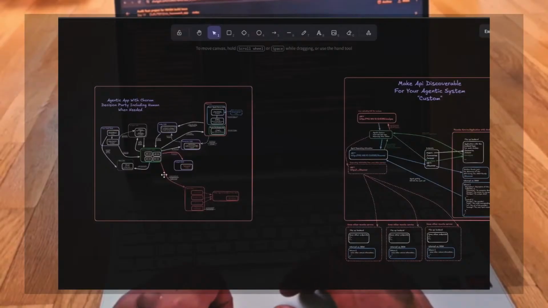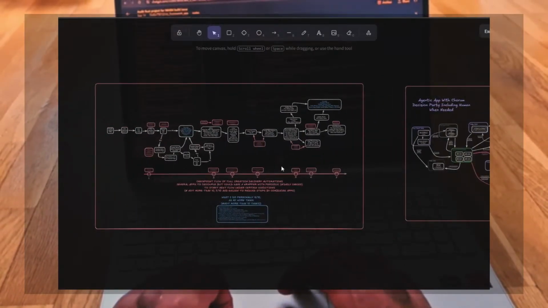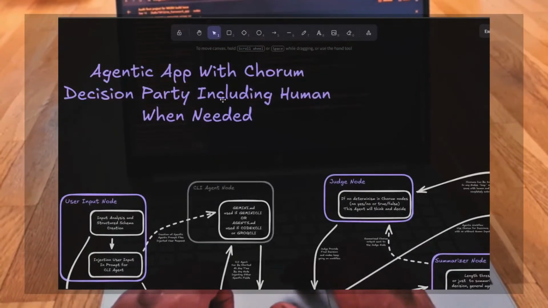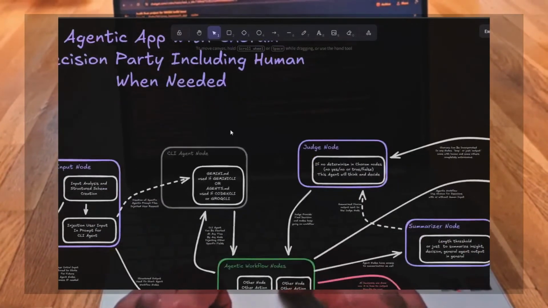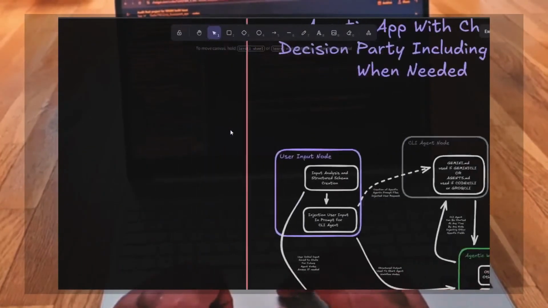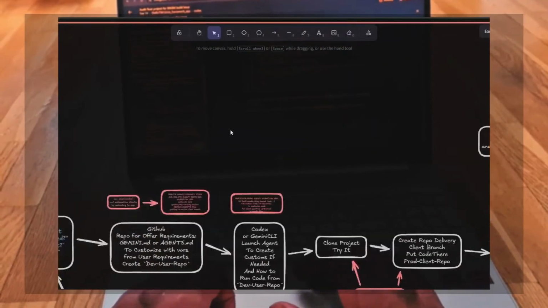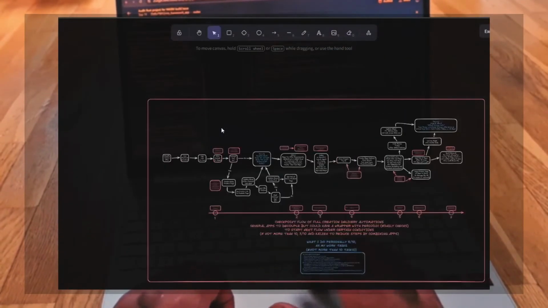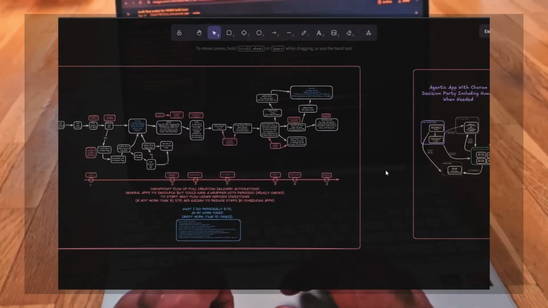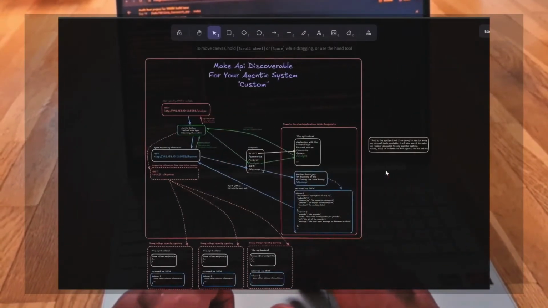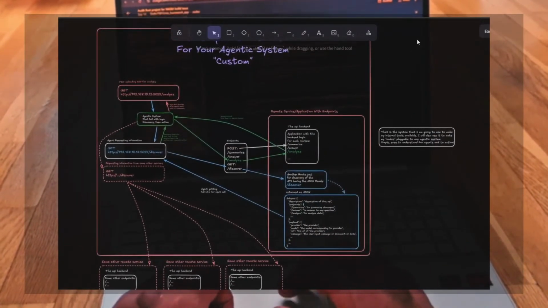I have some other stuff that I design here. For example, I'm working on an agentic app with a quorum decision party with human in the loop. And here that's a service that I provide. I'm delivering some code through GitHub. And I have some automation.